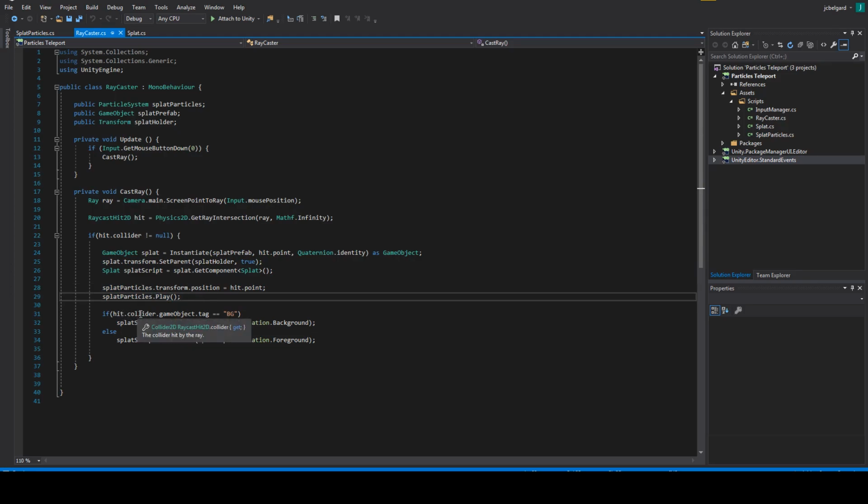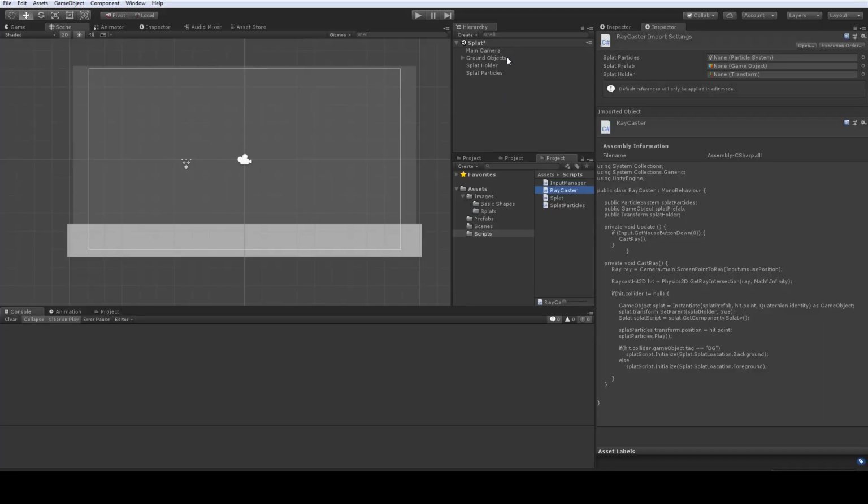Then we're going to check to see if the collider that we've hit is the background tag. This is why we made that background tag earlier, and if it is, we'll initialize it on the background, and if it's not, which means we clicked the foreground, we're going to initialize it on the foreground. So let's go back and make sure we hook all this stuff up.